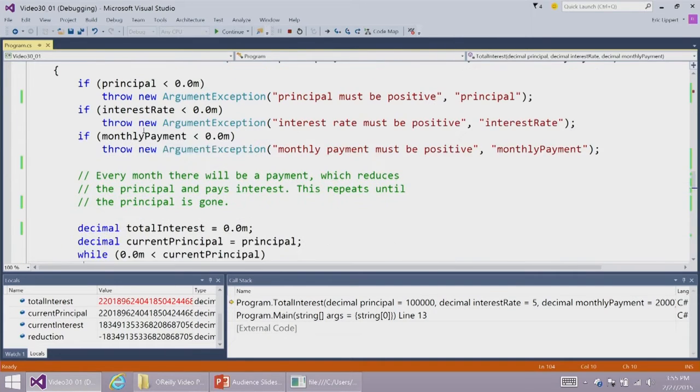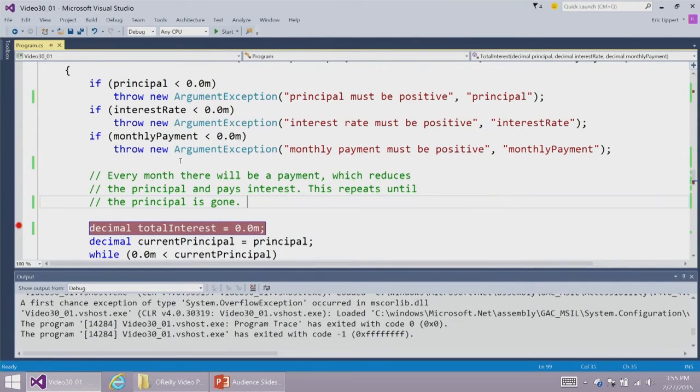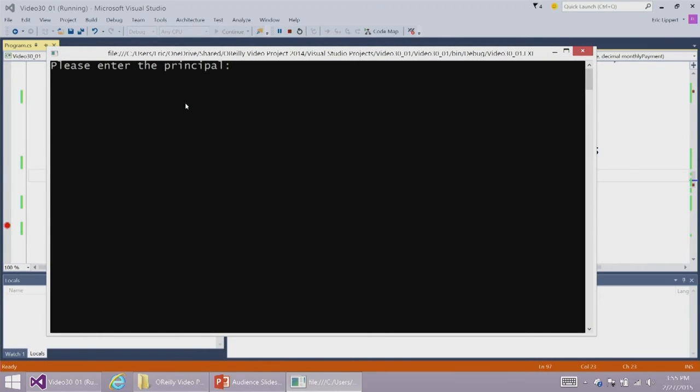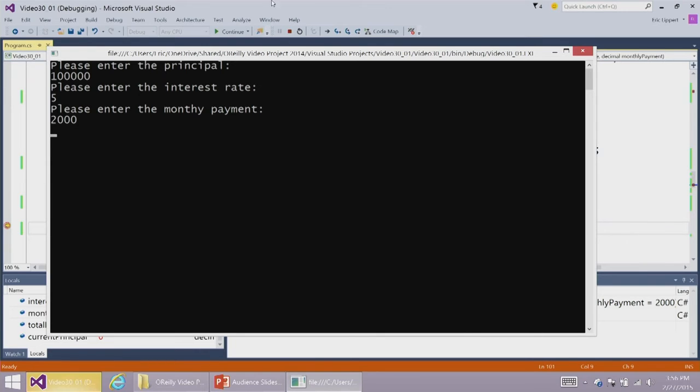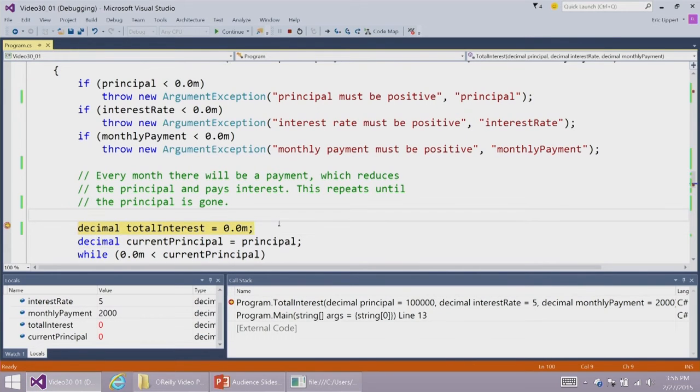I'm going to put a breakpoint right here, and we're going to start this program again. We'll put in those values again and see if we can figure out what's going wrong. We'll enter the principal, $100,000. The interest rate was 5, and the monthly payment was $2,000. All right, we've hit our breakpoint. Let's see what's happening here. Our total interest is $0. The current principal is $100,000.